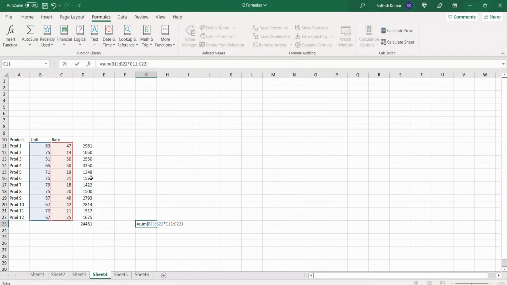But assume if you are using the older version 16 or 19 of Microsoft Excel, then you have to press Control Shift Enter. If you are not pressing Control Shift Enter in the old version, it will throw an error. Latest version, as I told, no issues. You can straight away press Enter or Control Enter.